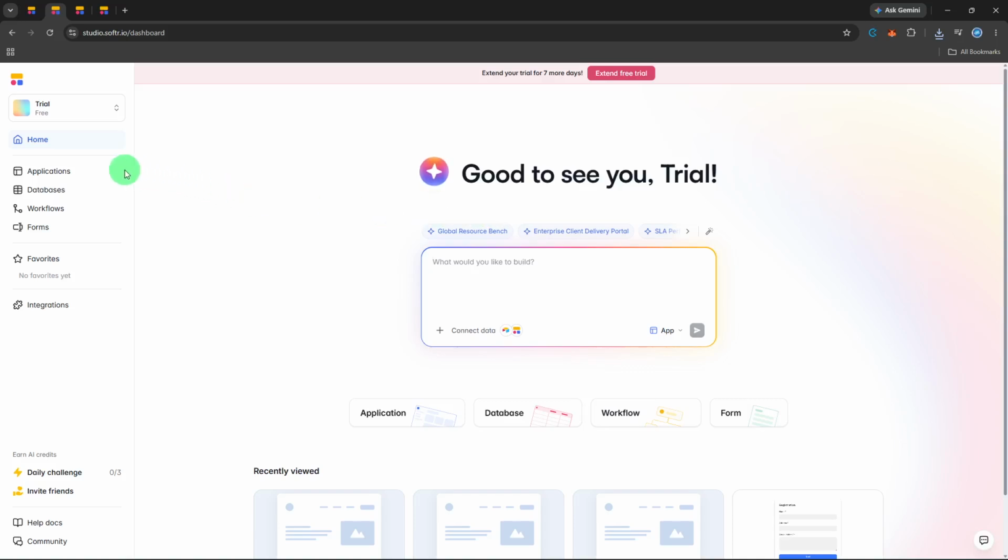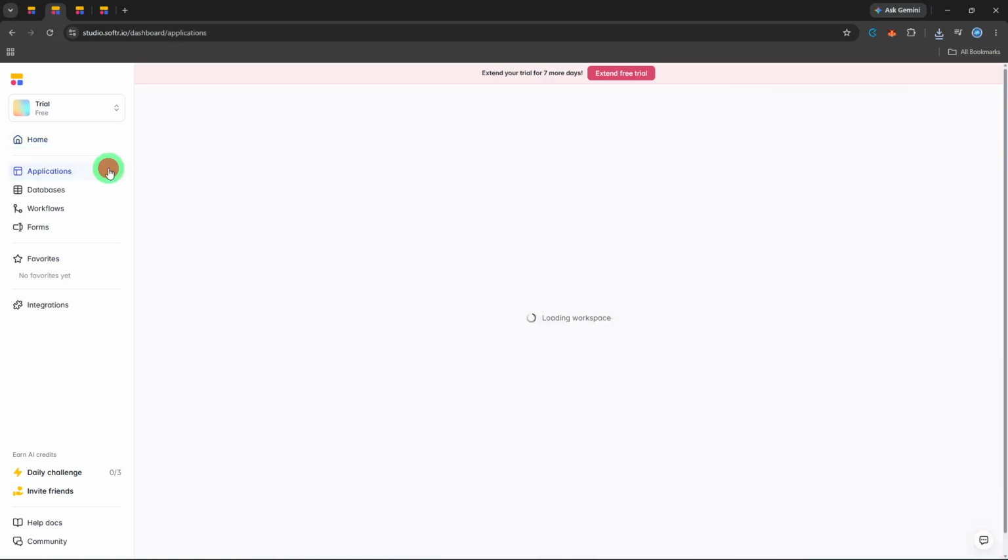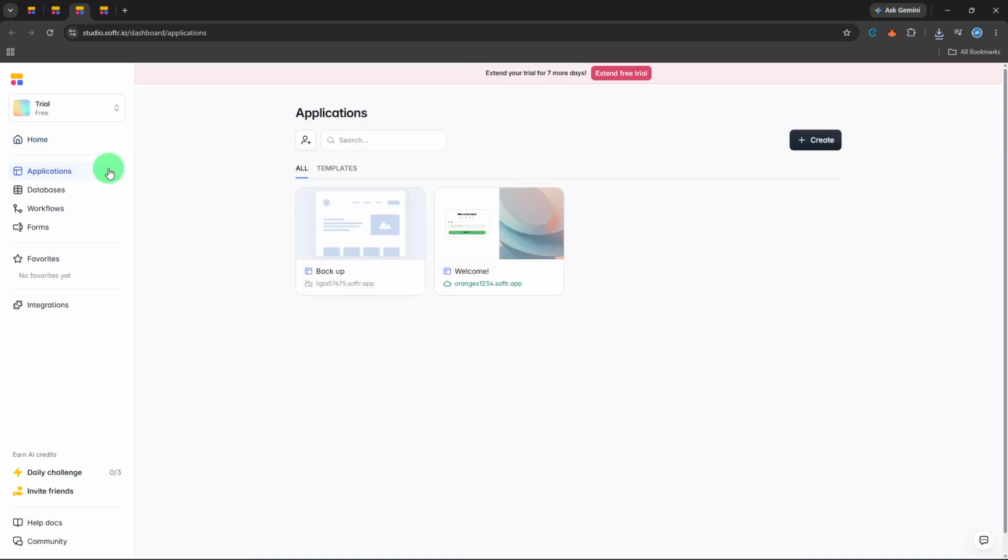This will display a list of every Softr app tied to your account, so if you manage multiple projects, they'll all appear here. Getting comfortable with this sidebar is worth your time. It's where you'll always begin any editing session. Now locate the specific application you want to edit and click to open it.